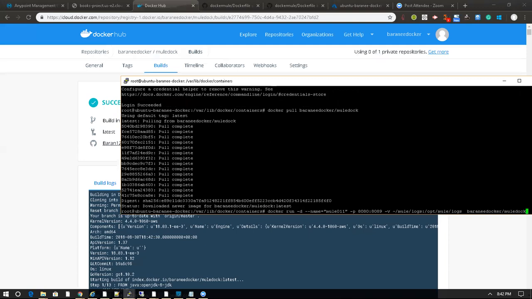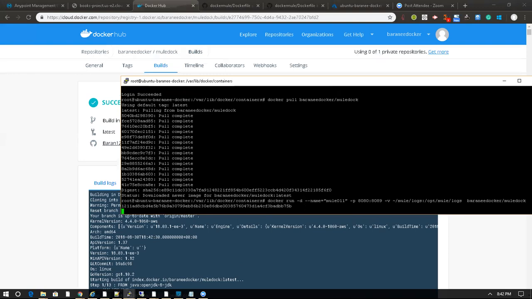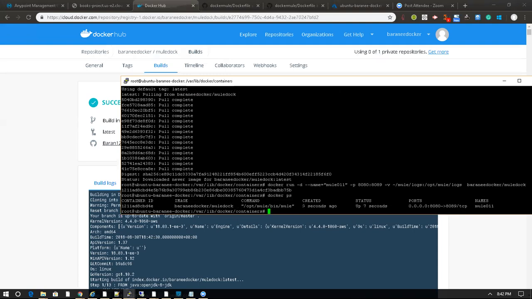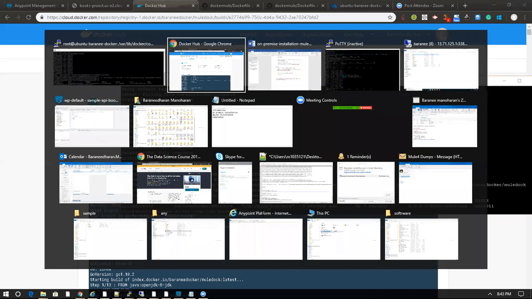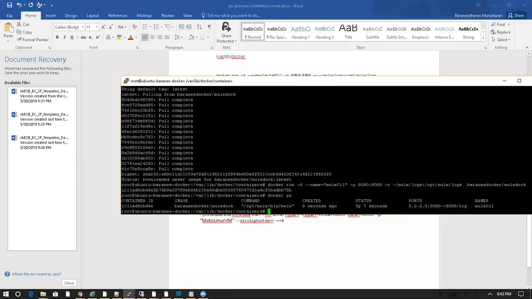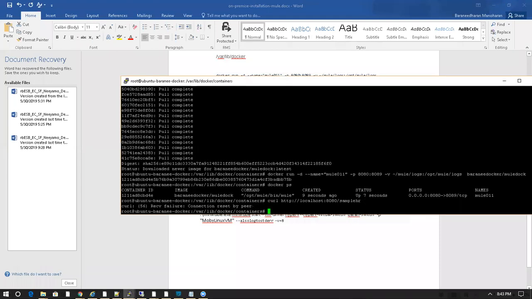Okay, done. So I'm going to run this. That is also done. To check whether the server is running or not, docker ps. PS would show whether it is running or not. Now I can go back to my tool here and copy this to check whether my API is running or not.